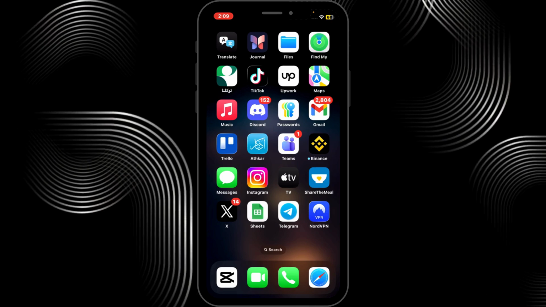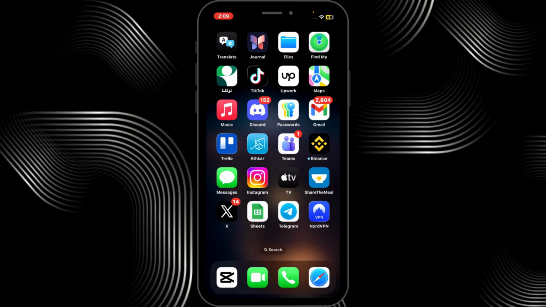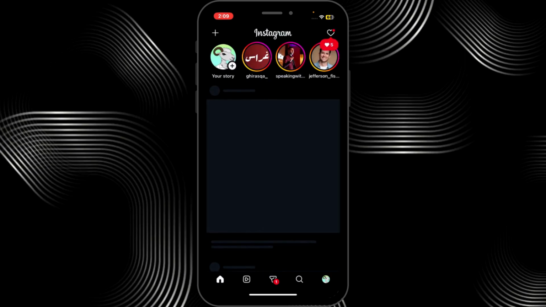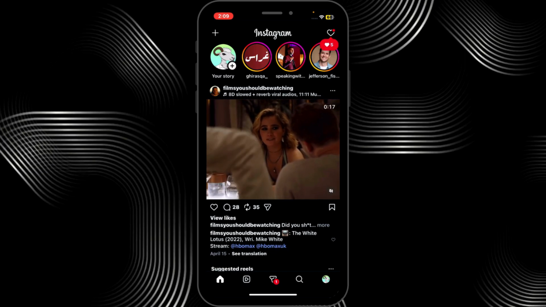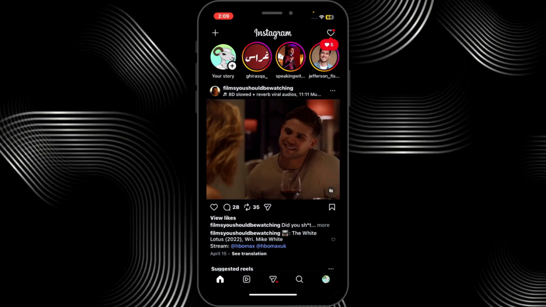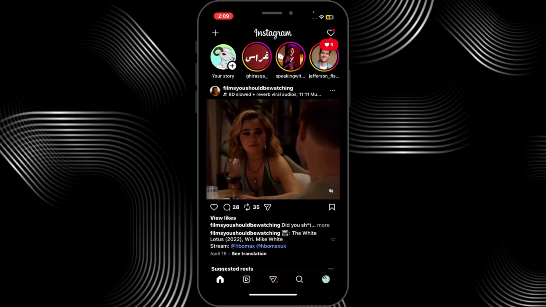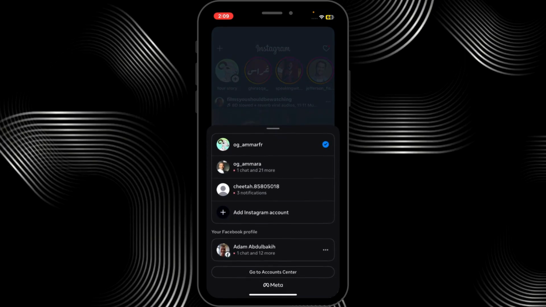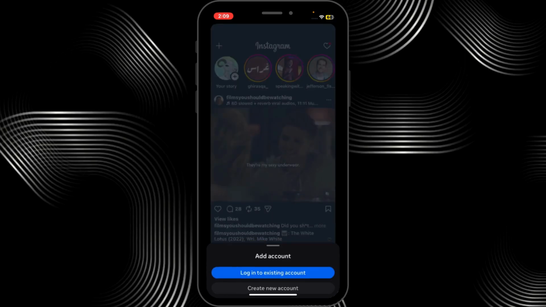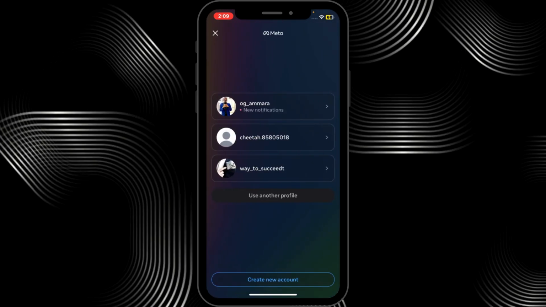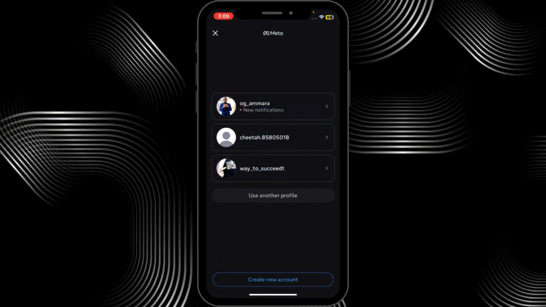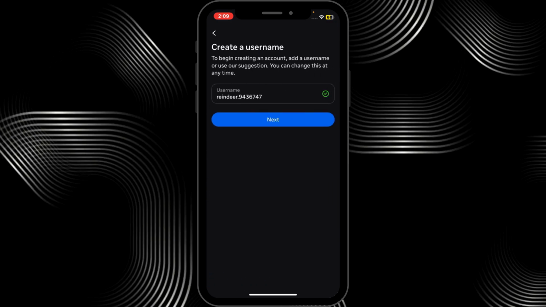Here's the step-by-step process. Step 1, set up the foundation the right way. So install Instagram from your App Store or Google Play, and basically go ahead and sign up with the new account. So I'm gonna show you what it's gonna look like. So I'm gonna add an Instagram account, hit login to an existing account. Instead, I'm gonna just go ahead and hit create a new account.